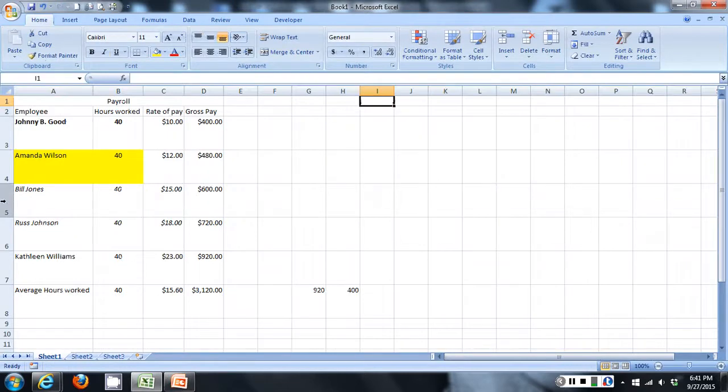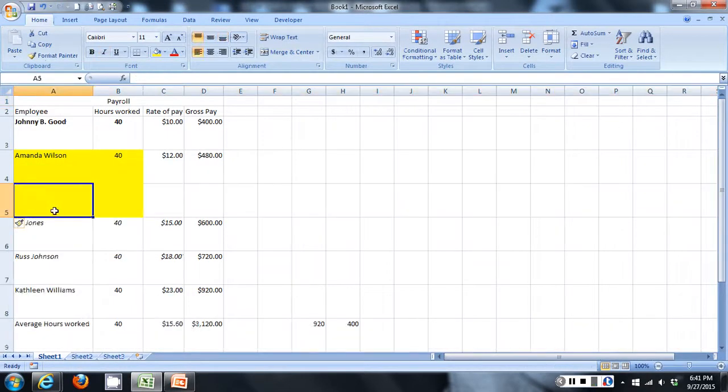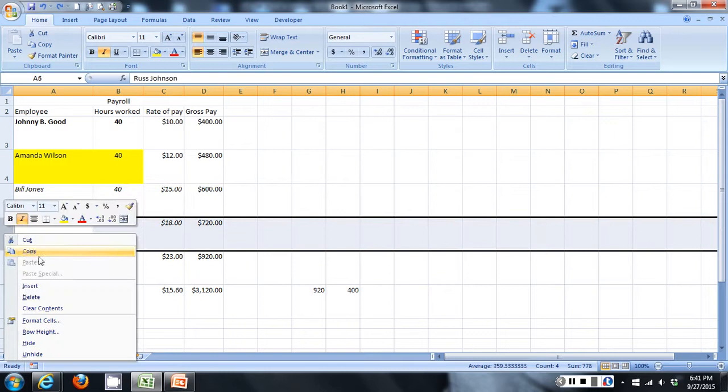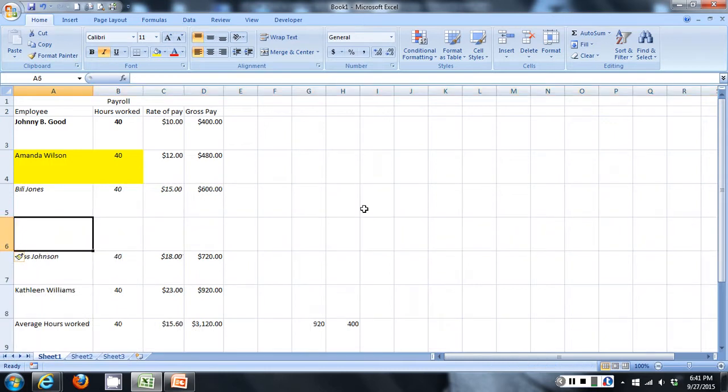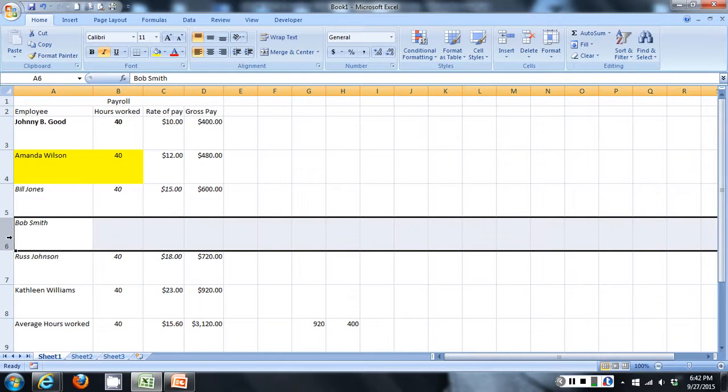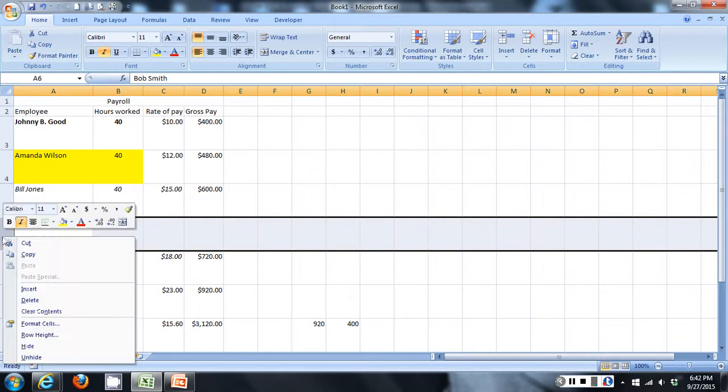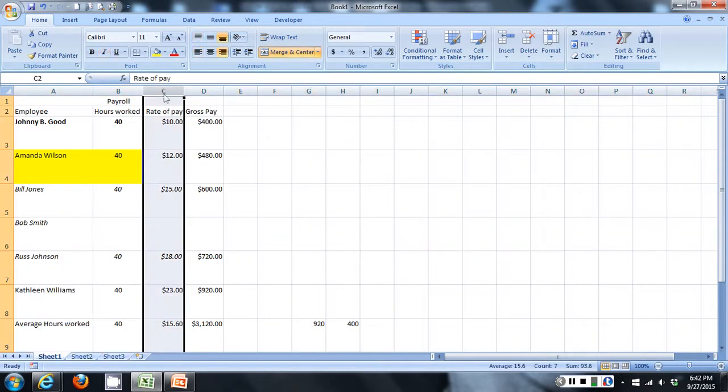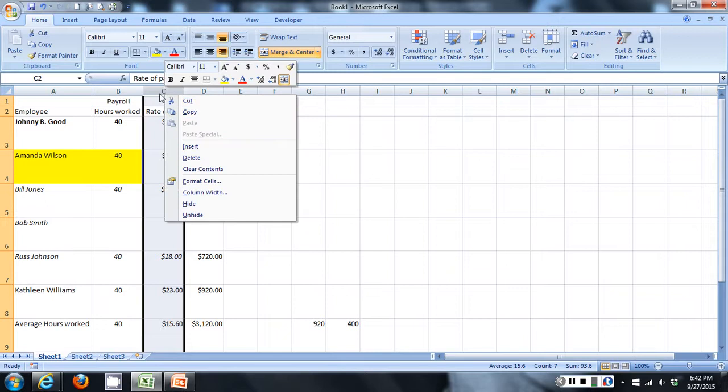Alright, inserting a row. If I wanted to add an employee to my spreadsheet, let's insert in a different location. I want to add a new, let's just say Bob Smith. Let's add Bob's last name. I can right click to insert a new row or column, for that matter. I can select where I want to insert the new column or row, right click, and I can select insert, and it will insert a column or row, whatever I have highlighted. If I wanted to insert a column, I would right click, insert, and it would insert a new column in the location where column C is now.